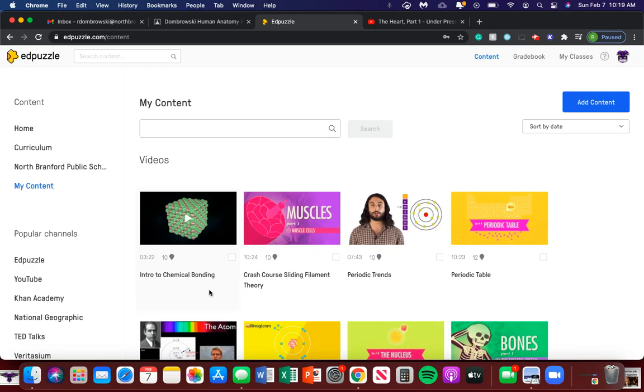So what I want to do today is show you how to set up an EdPuzzle live, how to run one in a class, and then what kind of data you can receive afterwards to use to inform your instruction.